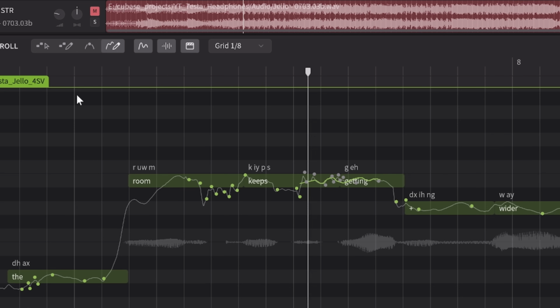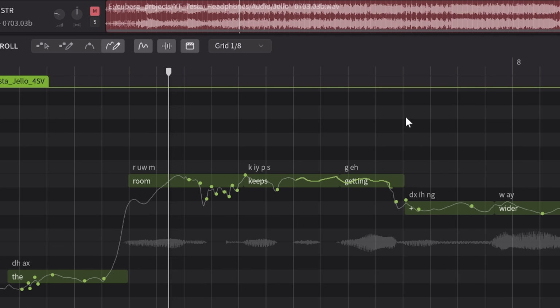The room keeps getting wider. So in this situation, I would basically get rid of the dots, and I would start again with my drawing here. And then we go. The room keeps getting wider.